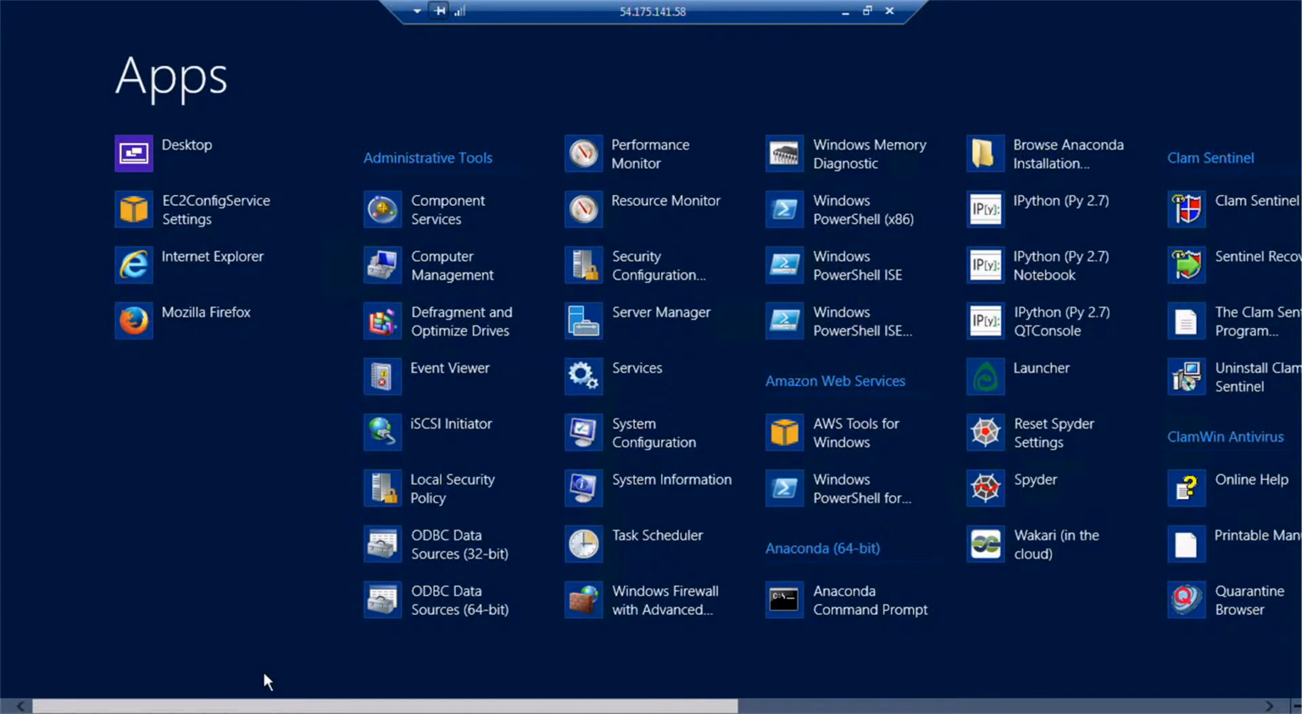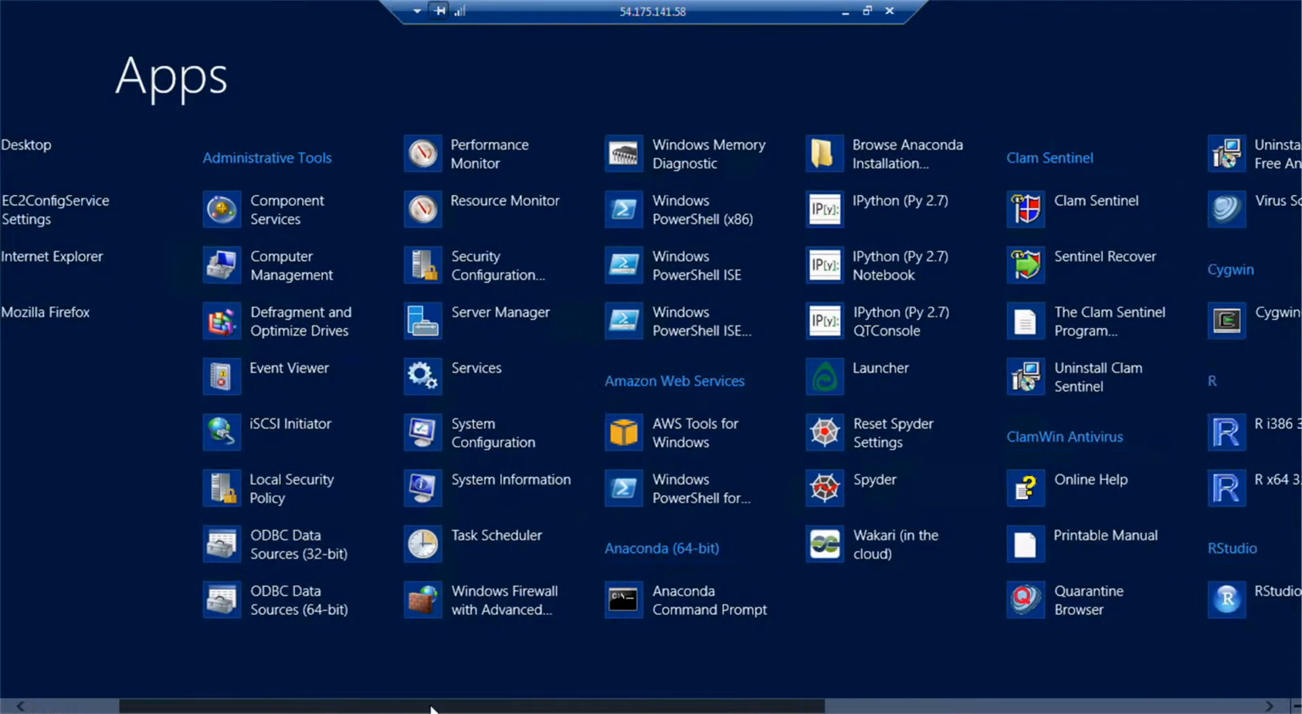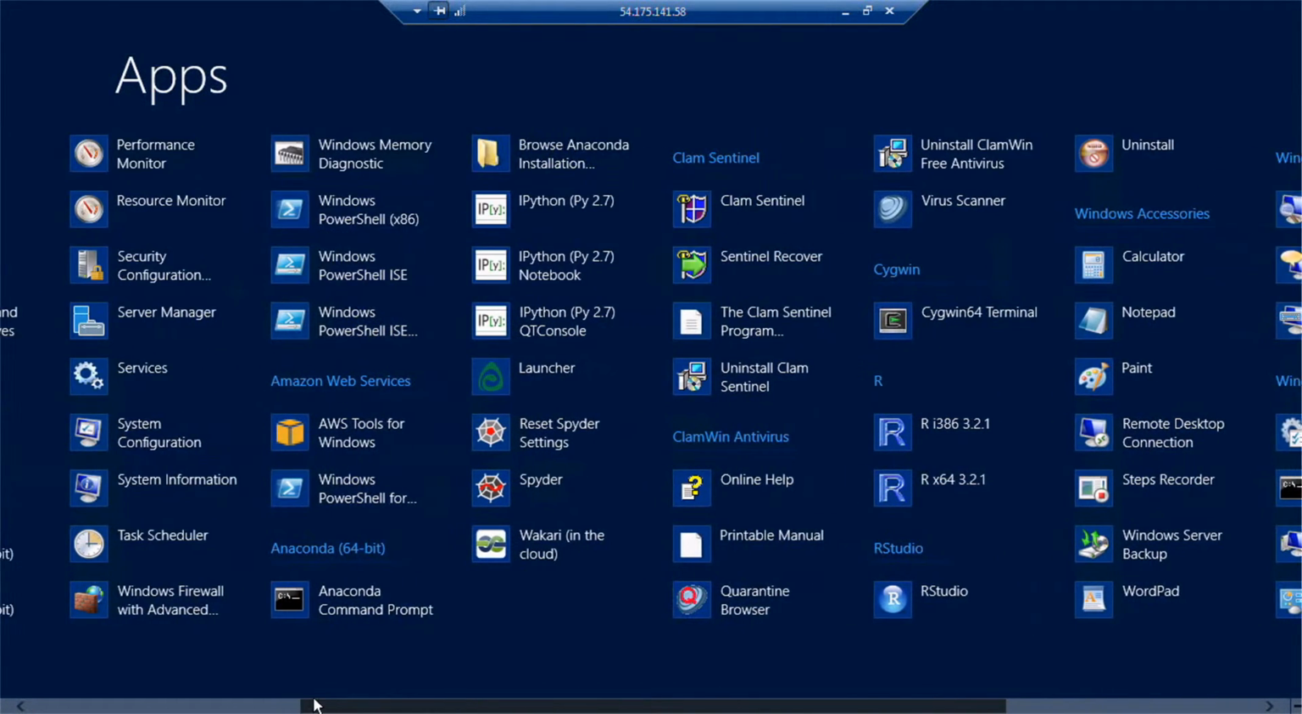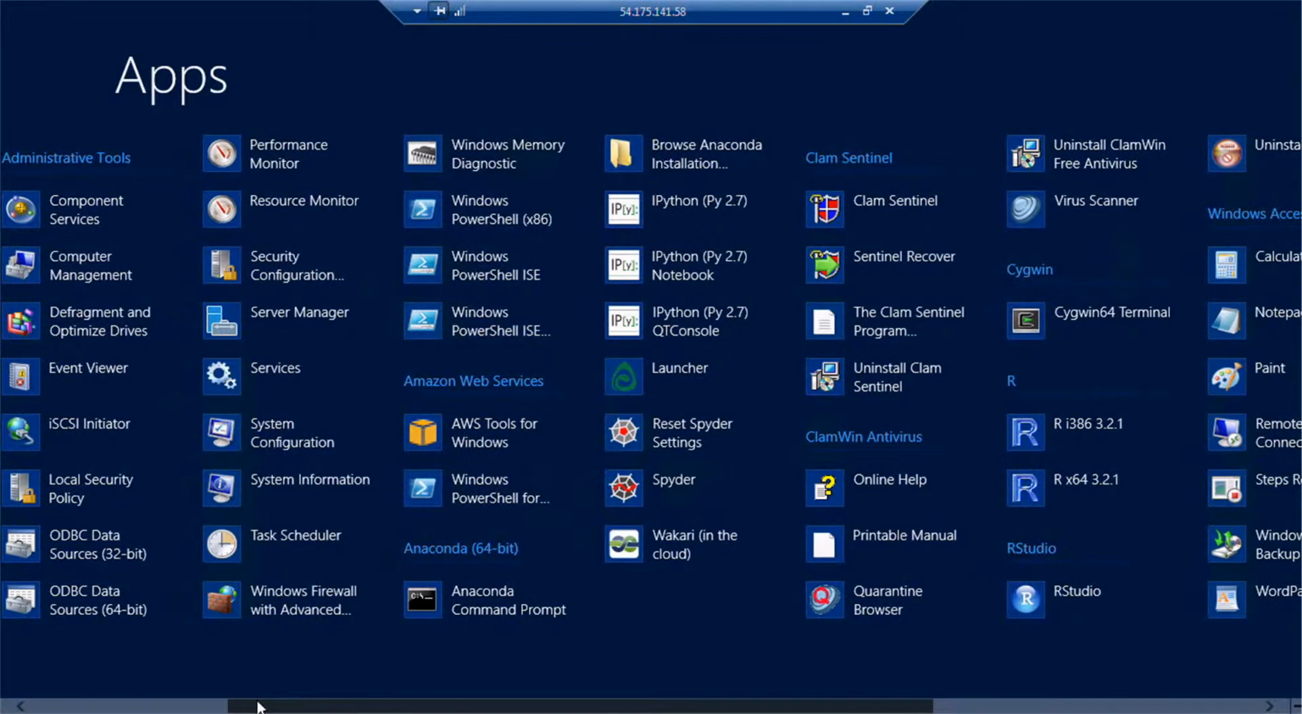So I'm going to go down here to the bottom and then move this slider over. And you'll see that there's a category here for the ClamWin antivirus with some things in it. The next thing that we installed was Clam Sentinel, and you can see that there's a category here for Clam Sentinel, also with 4 programs in it. The third piece of software that we installed was Anaconda Python, and here is the category for Anaconda Python.